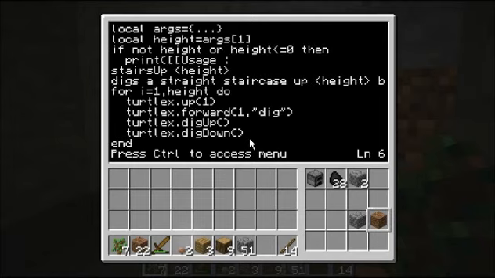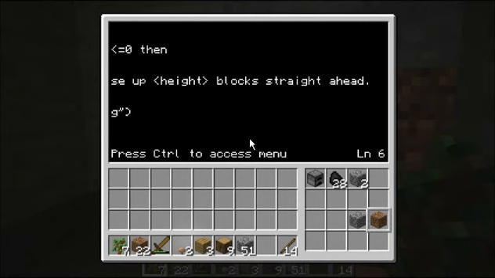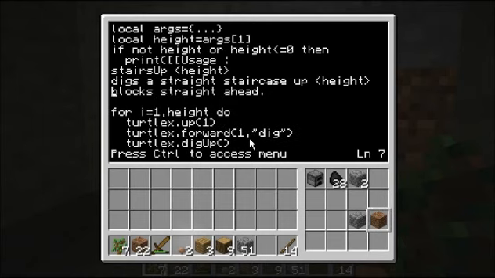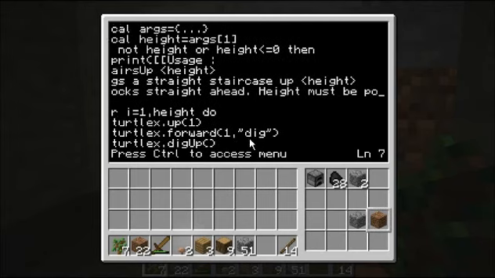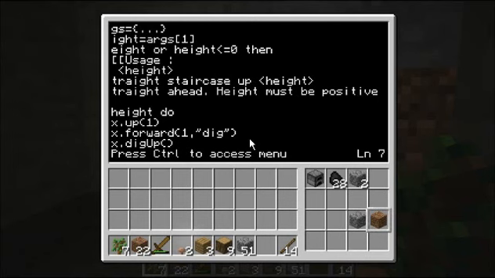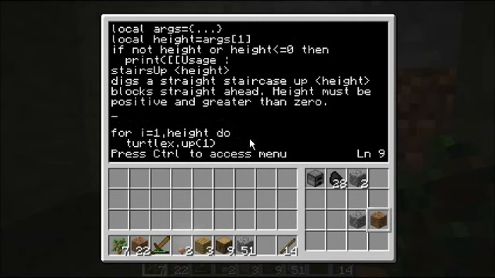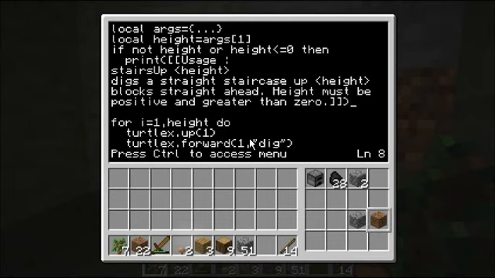Go ahead. It would wrap these lines for me, but I'm just going to go ahead and wrap them myself, so that we can read it in the editor too. Digs a straight staircase up, height. And in my multi-line string, close my print statement.